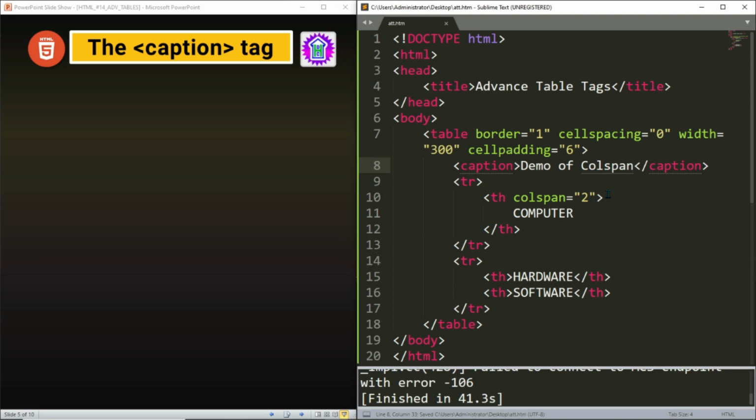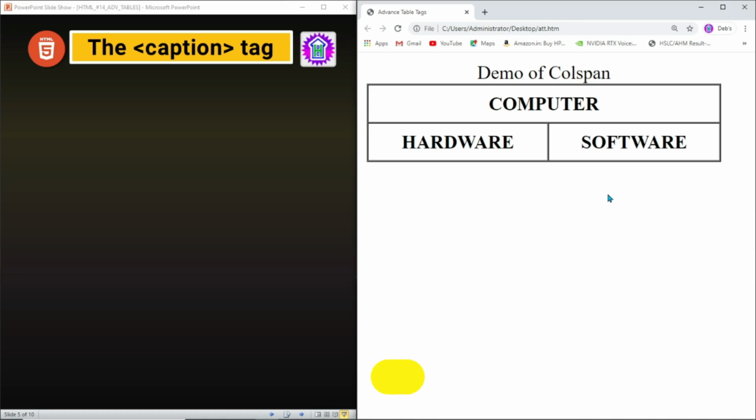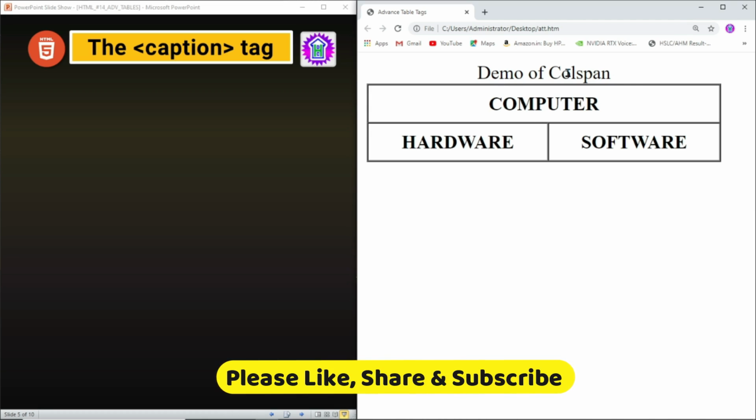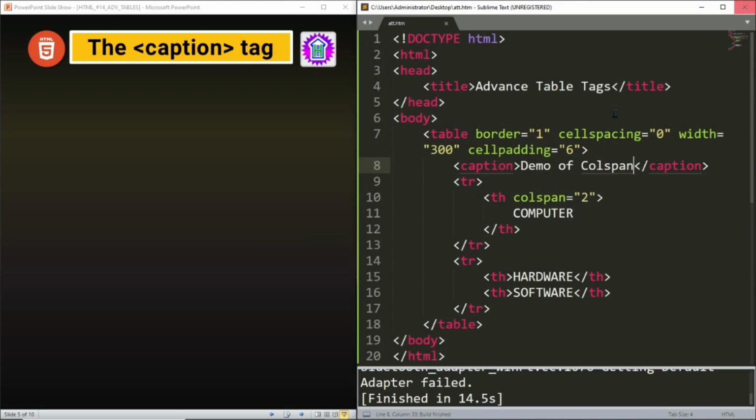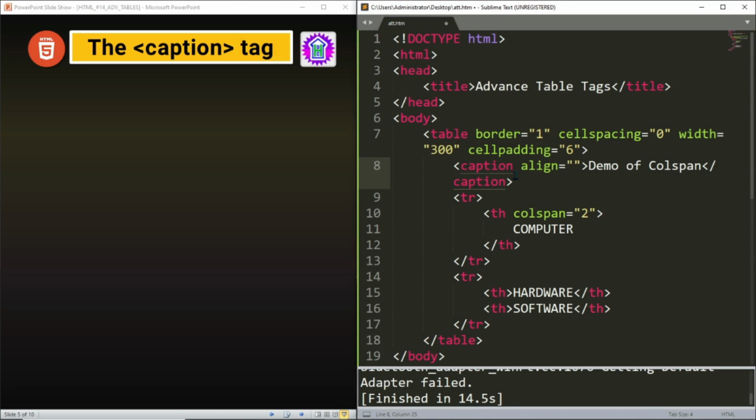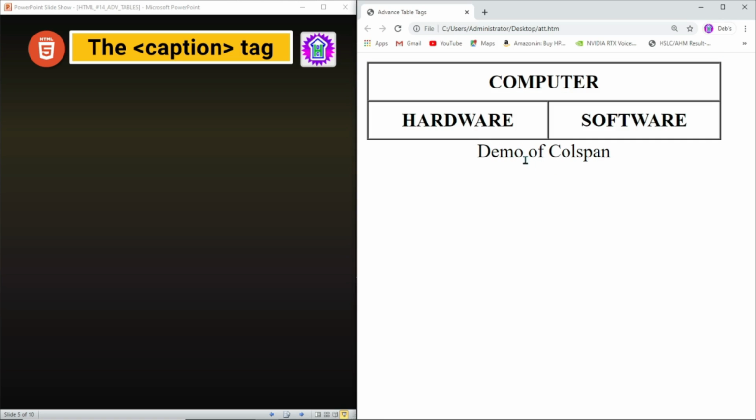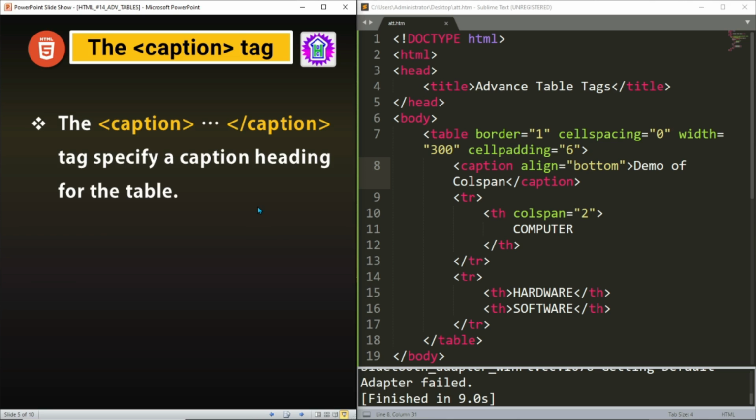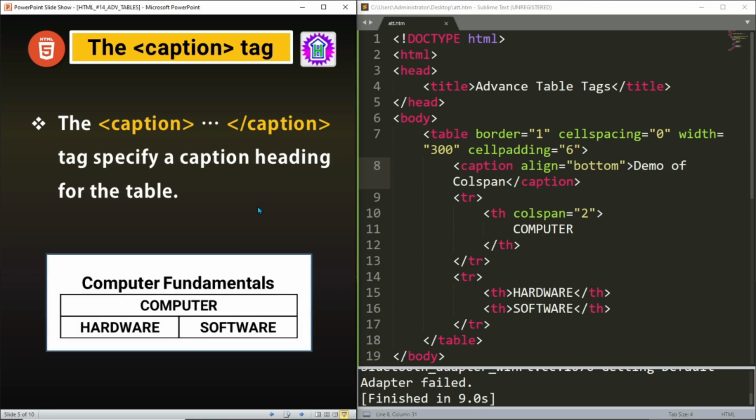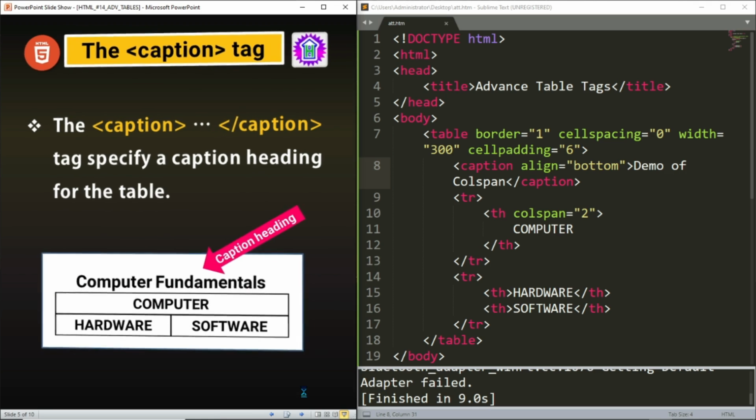If I save and execute the code, see, "demo of Colspan" is on top of the table and it is the caption heading. We can place the caption at the bottom of the table also. To do so, we can write an attribute called align and put the value of align as bottom. So let us save and load the page. So this is the outcome. Now the caption is at the bottom. So what is the purpose of caption? The caption tag is used to specify a caption heading for the table. So this is how caption can be placed on top of the table. Let us move to the next topic.